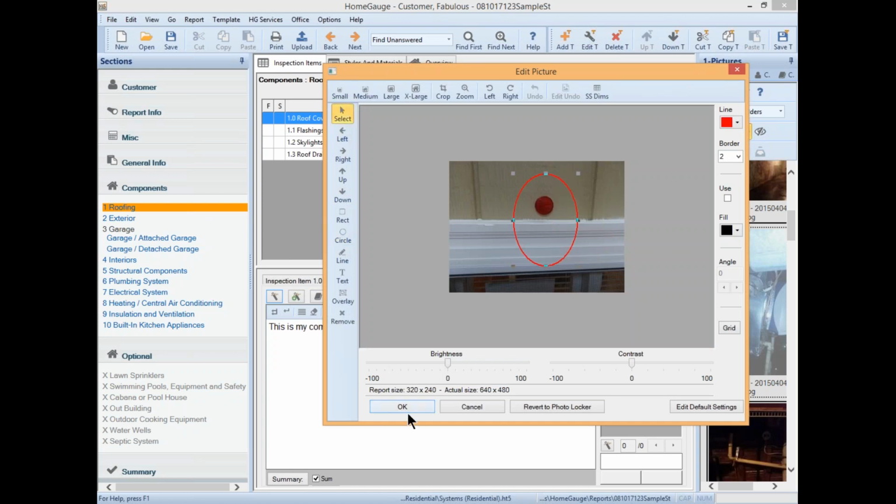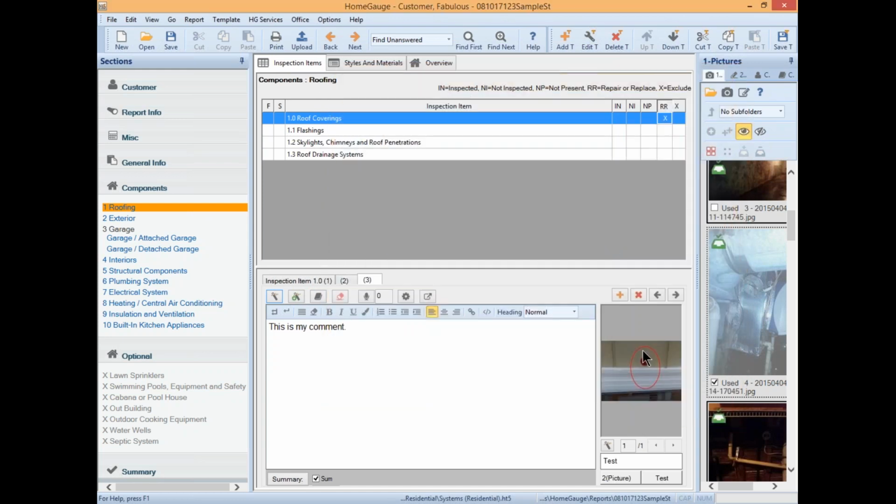I can circle and arrow to my heart's content. There it is. So now I've got 3 different comments, 2 of which have pictures. Maybe this is a duplicate and I don't want it. I have a little X here. That's how I would delete.